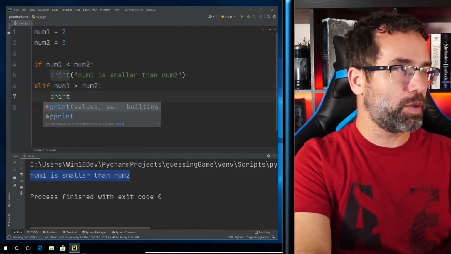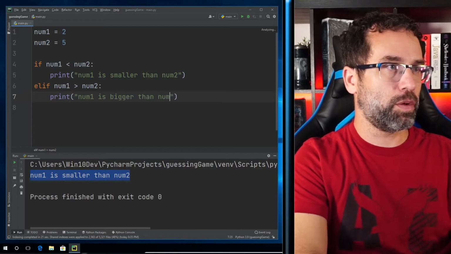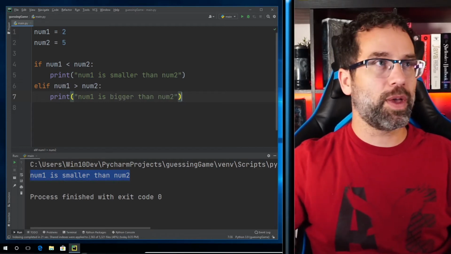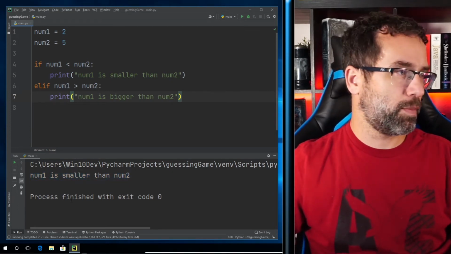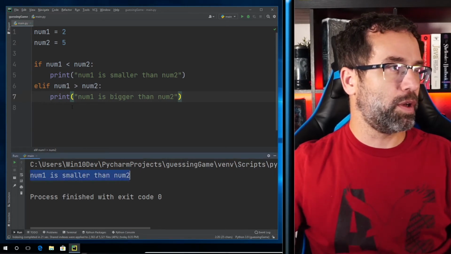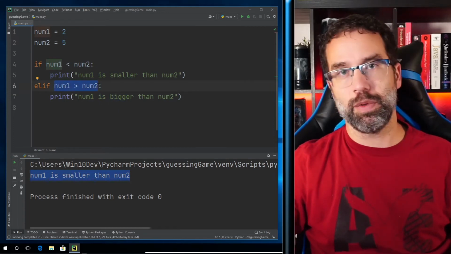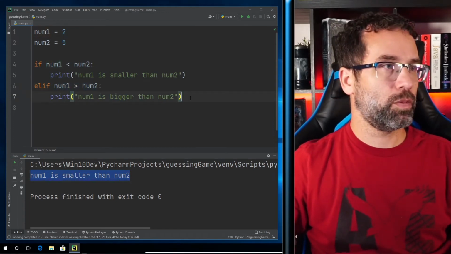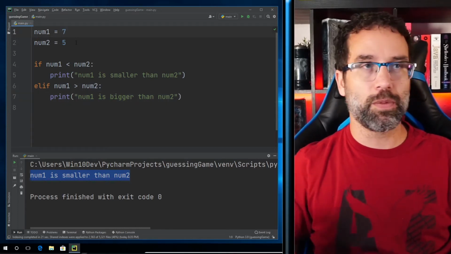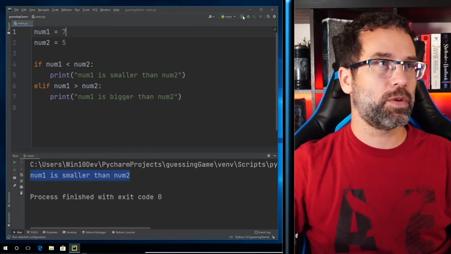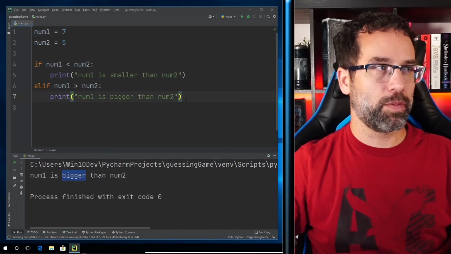Well, we would go ahead and print number 1 is bigger than number 2. So now that we have that, we're going to go ahead and run it and make sure that it is going to tell us that number 1 is smaller. Let's see. Number 1 is still smaller, and if you see, this was not printed out because number 1 is not bigger than number 2. So let's go ahead and take this, and then let's change it to 7. Now we know for a fact that 7 is greater than 5. Let's go ahead and run that. Now we have that number 1 is bigger than number 2.